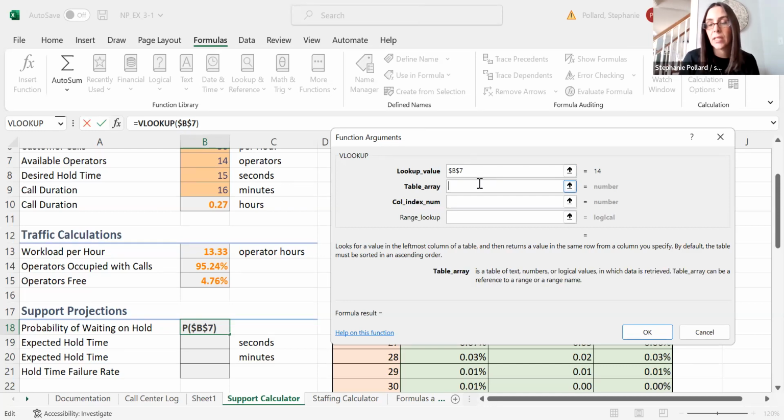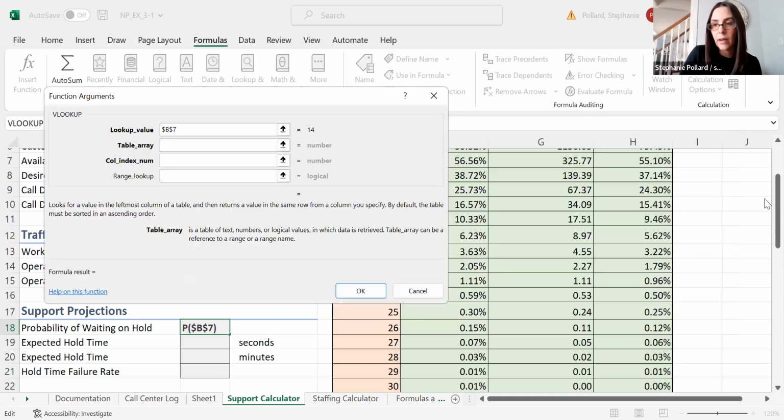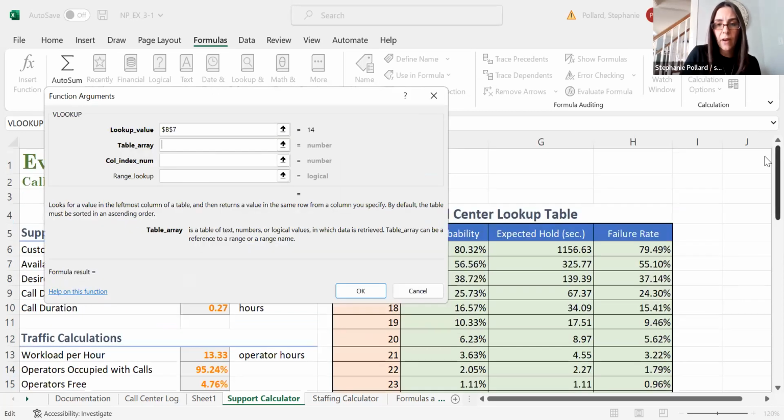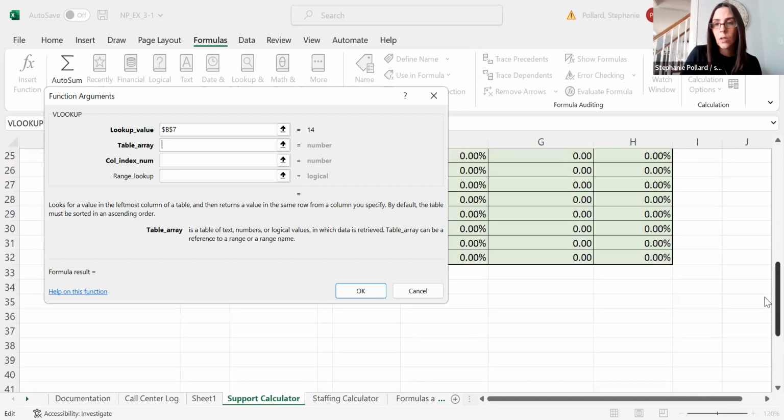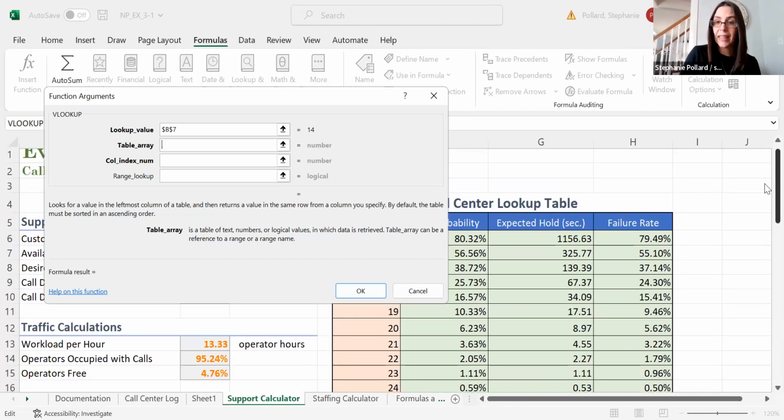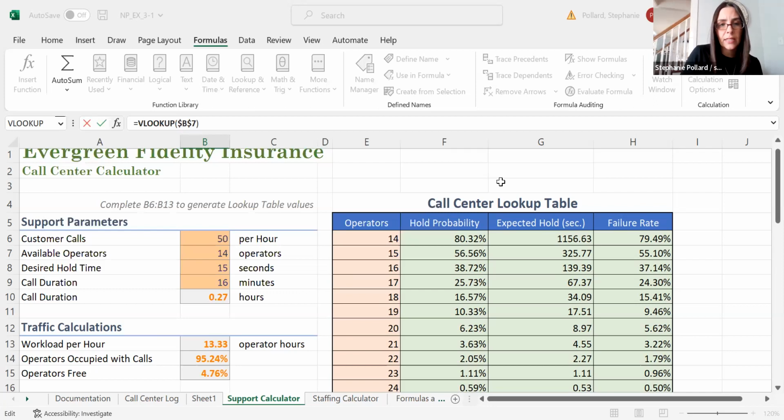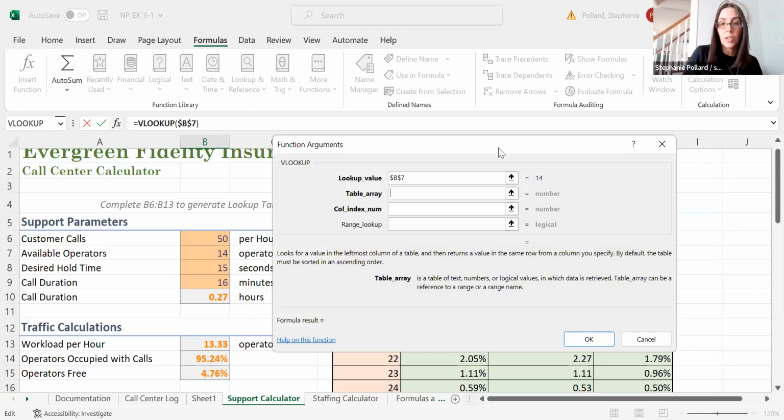Now, what you do next is you're going to tell the function where you want it to look. So if you look here in the background, you see that we have a table that was put in here, right? So we do have this lookup table. So this is the table where all my data is. So I'm going to tell Excel that, hey, you're going to look in this particular table here. And our table starts at E5. So you're going to start with the heading, and then it actually goes all the way down to H32.